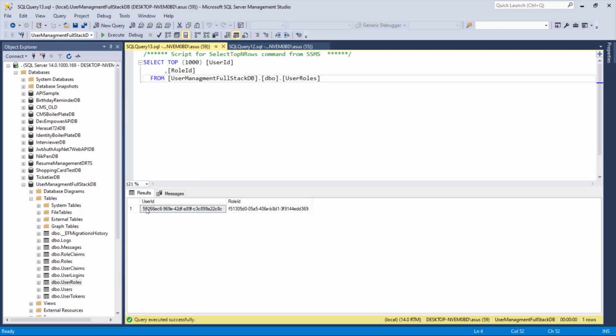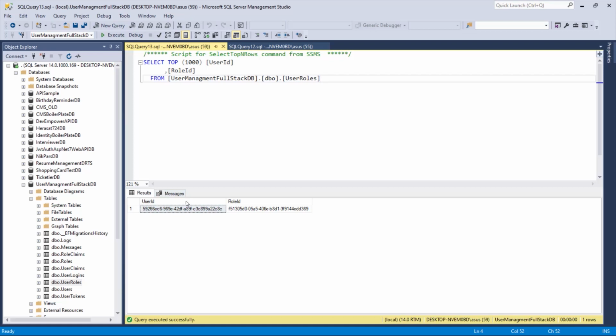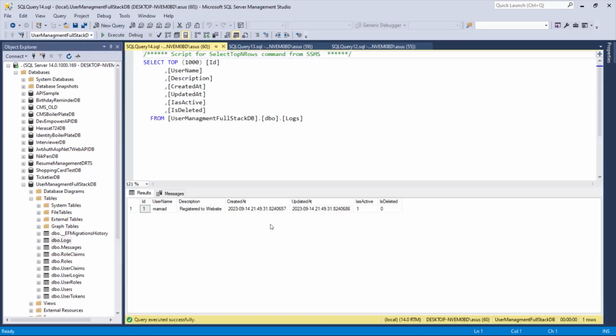Okay, this time you can see that for this user, I have the role of F and it ends with 69. Let's check F69. So you can see that it is owner. It means that I am an owner because in the user roles table, I have the access of this owner ID. That's it. But in the logs, let's check it. We don't have a log of it because we changed it manually here.